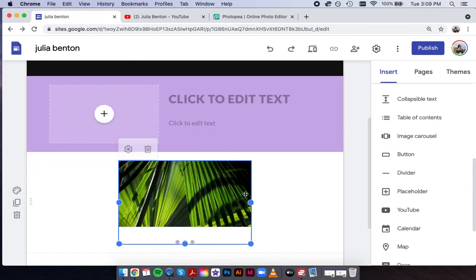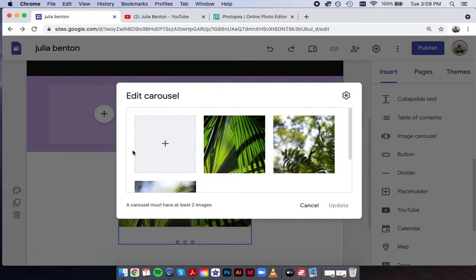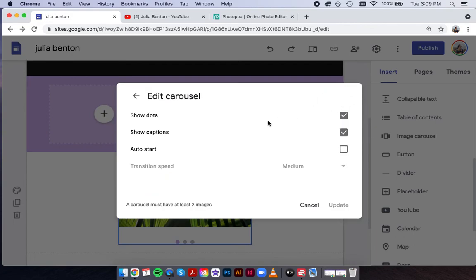And you also have some interesting options in that image carousel. So the settings are up here, and you could hide those dots, make it auto start, and just make it transition really slowly automatically. That could look pretty cool.